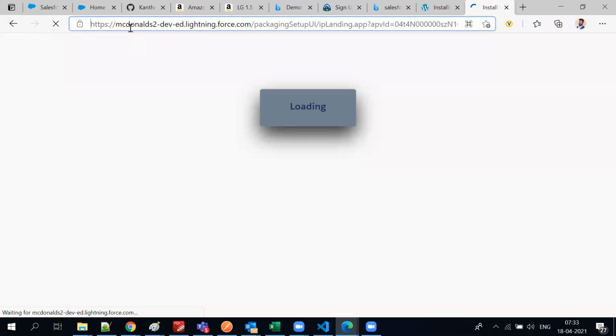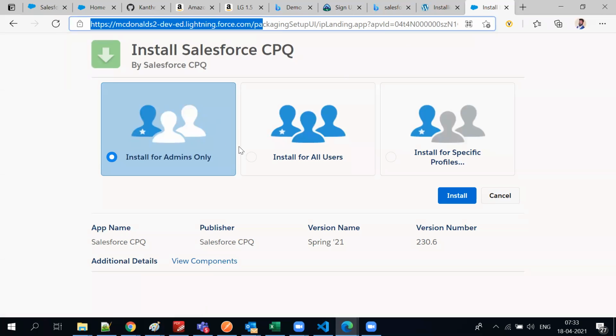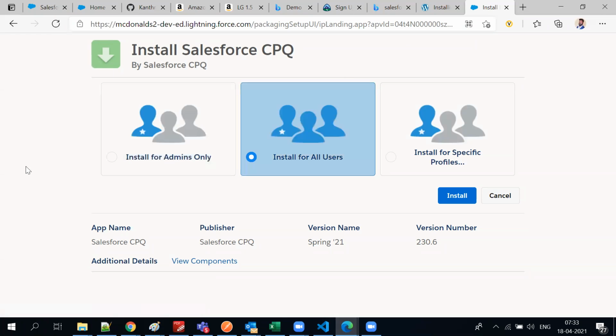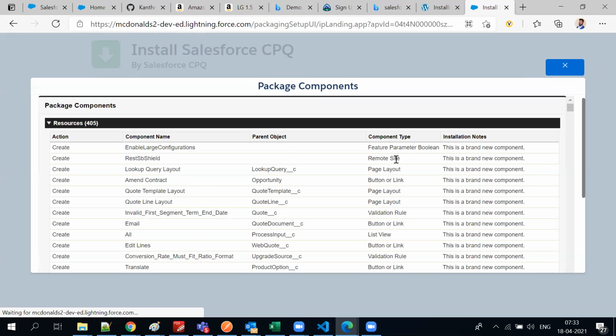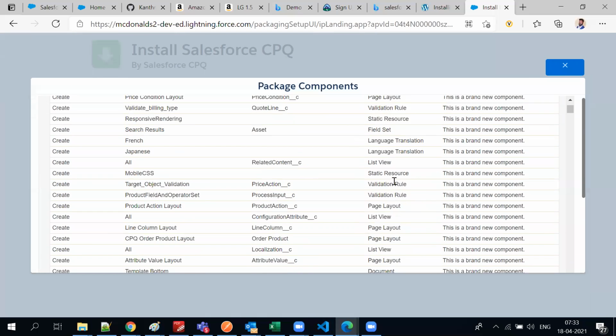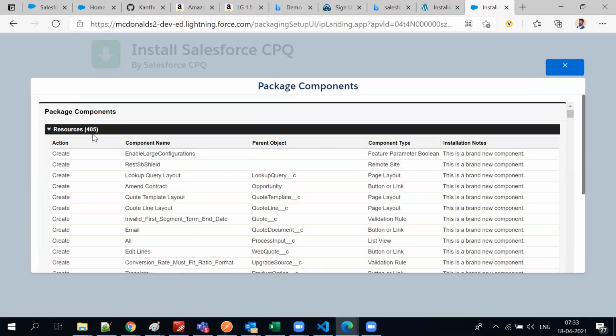So it is coming to the McDonald's org and asking for installation. I say install for all users, and I say install here. So you can see View Components here. Part of the view components, you can get to know what are the stuff that we have. I know it's having too much. It's quite many, 405 components we have.